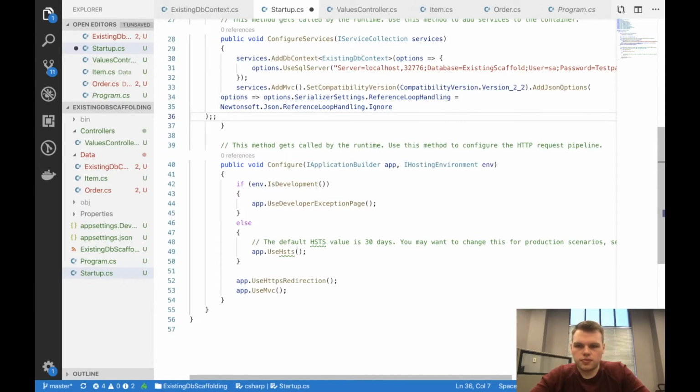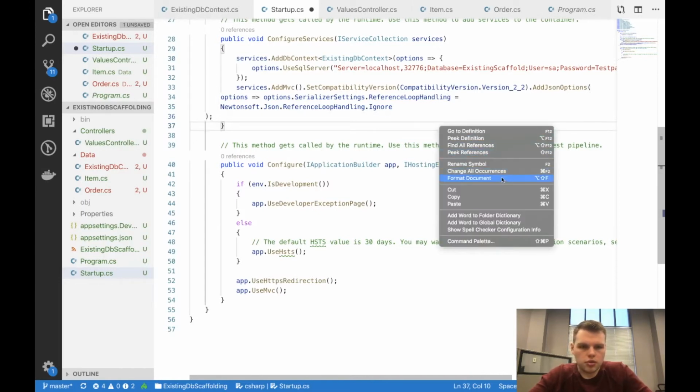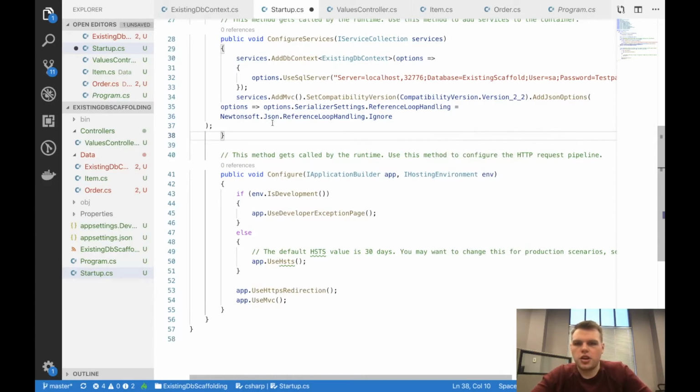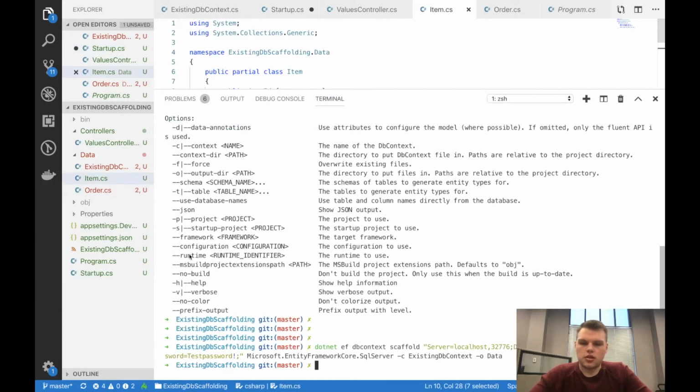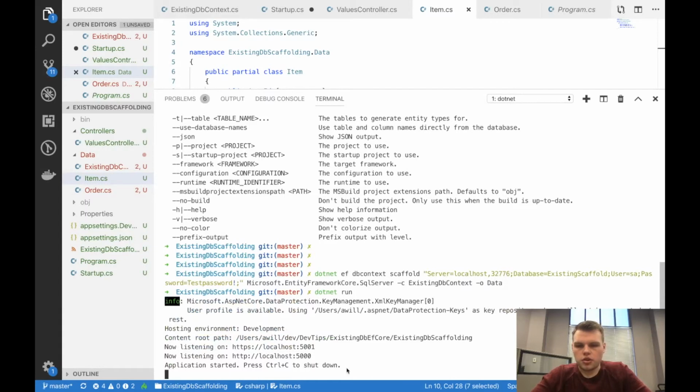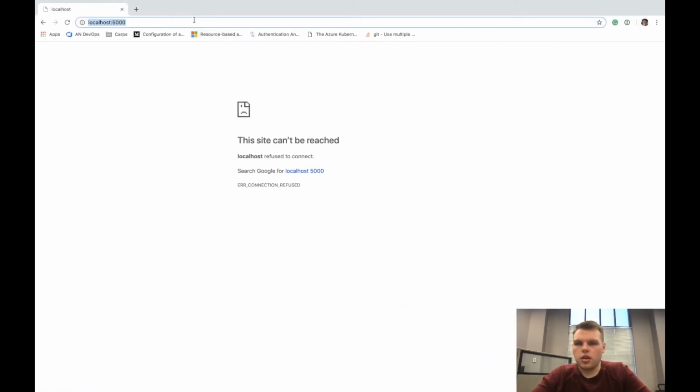Let me paste this and tell it to reformat my document. All we're saying is add JSON options, reference loop handling is ignore, otherwise it will break. Obviously your view models aren't going to be exactly the same as your entities, so that shouldn't really be a problem when you actually do this all the way correctly. Let's do a .NET run. Alright, we're listening on port 5000, so let's go to the browser and hit the controller, api/values.